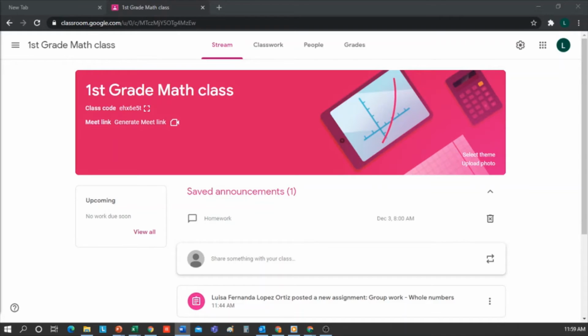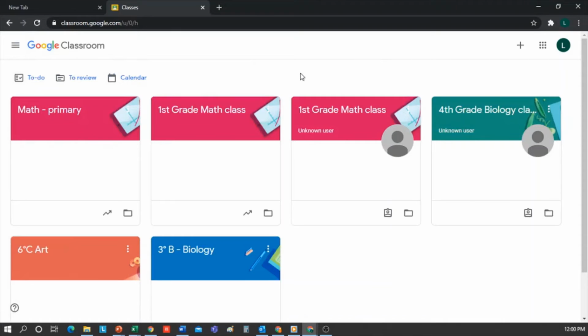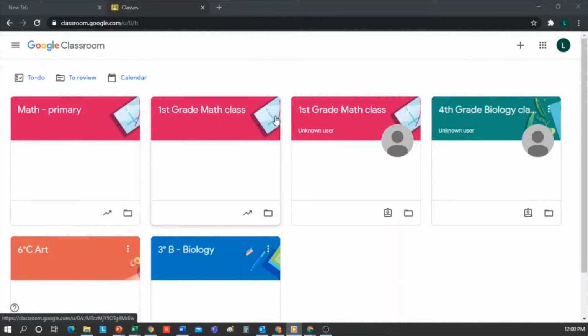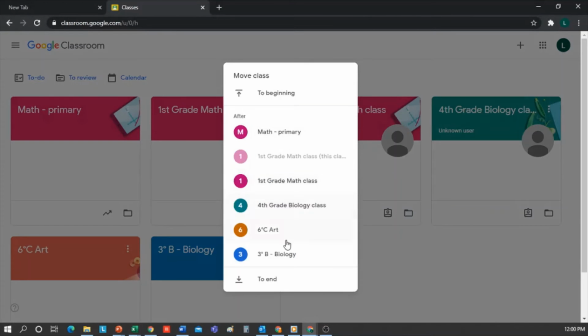For this, I go to the 3 stripes on the top left of my class. Here is where the classroom menu is. I can see the classes I have, or I can click on Classes and find them here. Now let's say that this is the class that I want to copy for the next course. So I click on the 3 dots, and what it does is that it allows us to move it, if we want to change its position in relation to other classes that appear here.